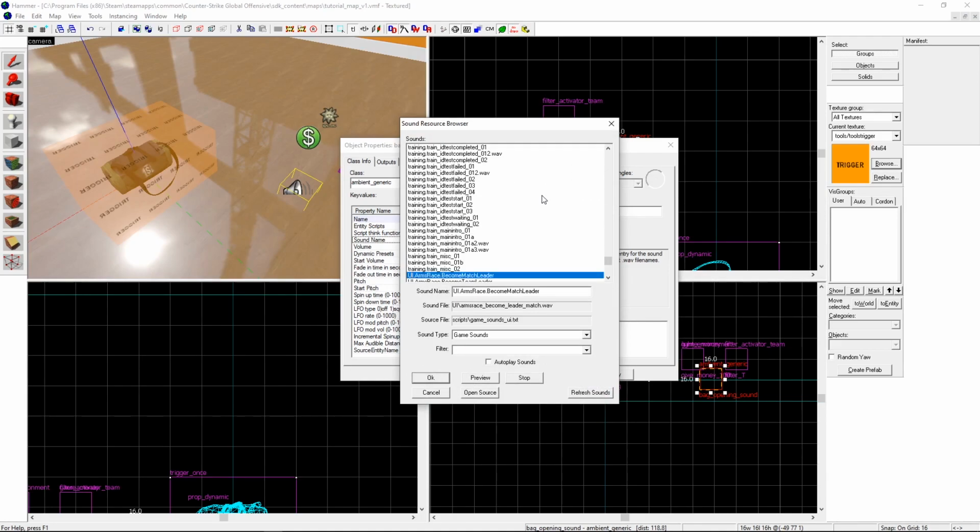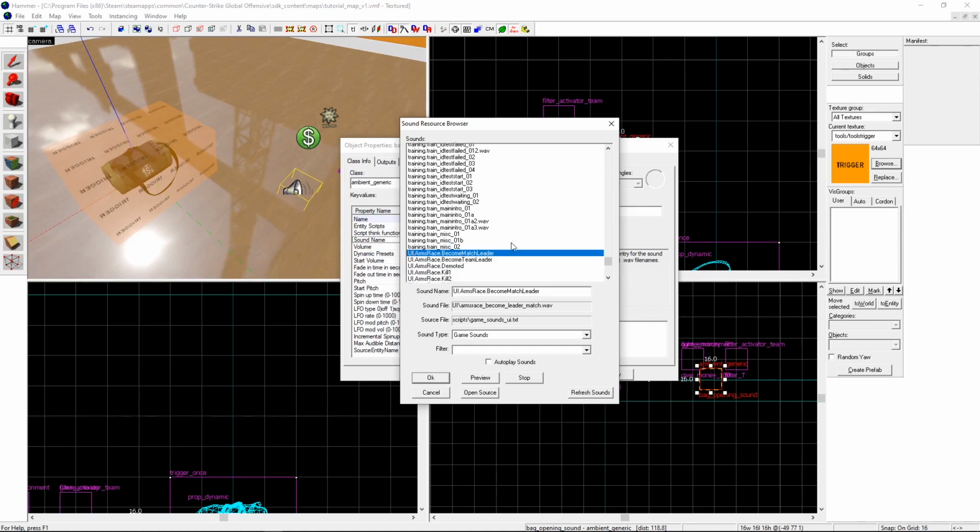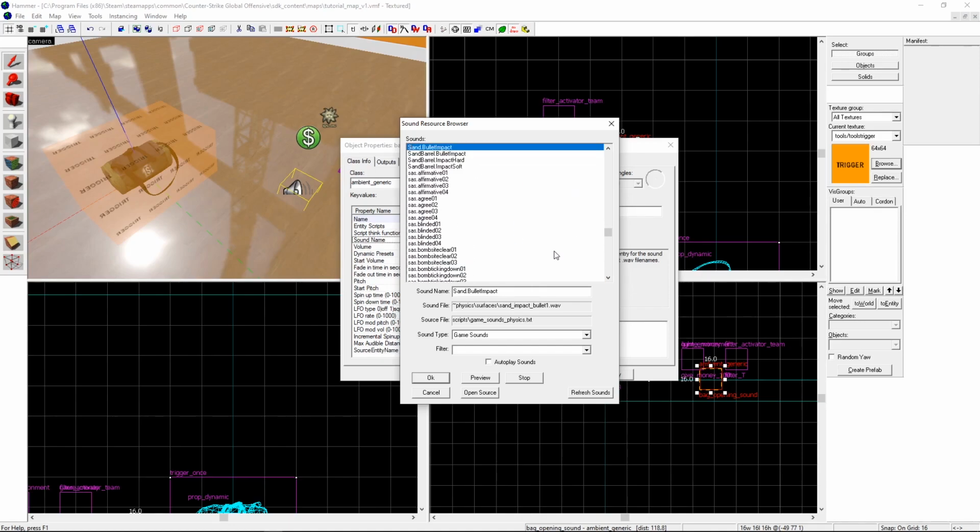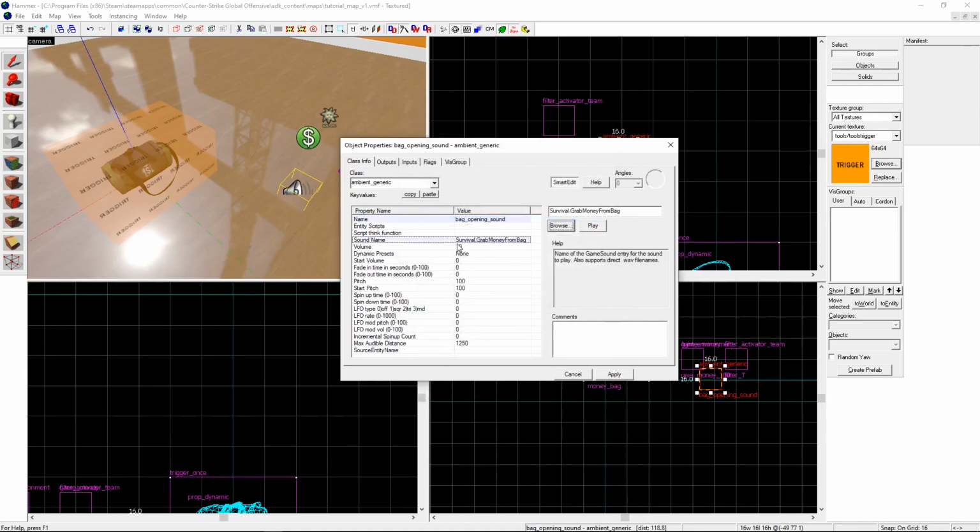So, survival. Wait. Yeah, there we go. Survival. So it should be right down here, survival. Where we're going to look for what I like is, not that one. It is they grab money from bag. That's what I want. Then we're going to okay that, and the volume is way too loud if you haven't heard. We're going to turn that down to 5.